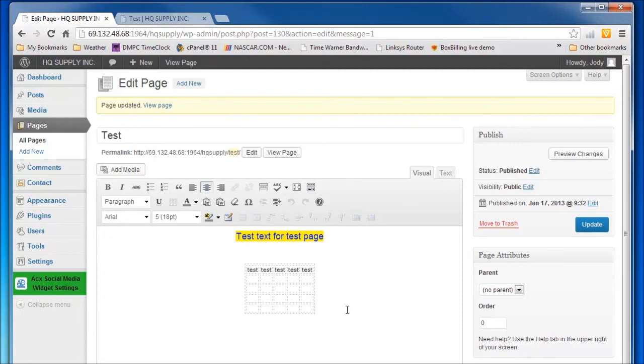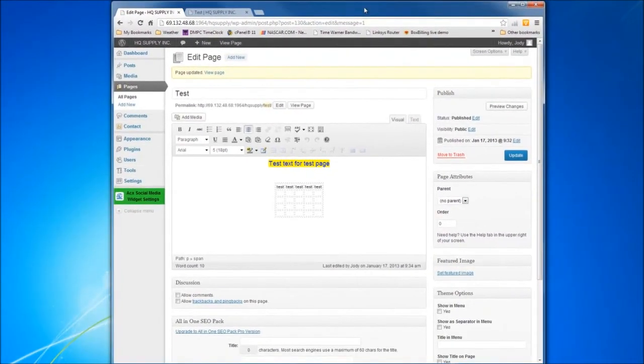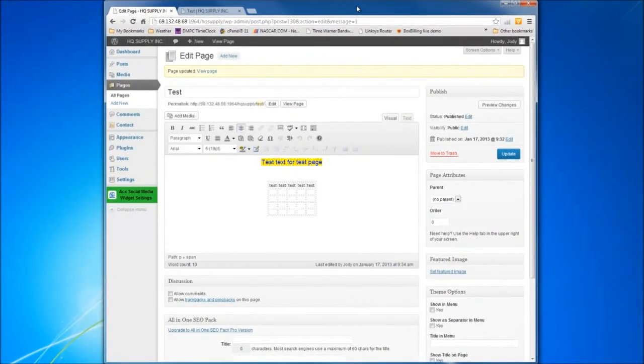Okay, that's all for today. We will be doing some more tutorials soon on how to add media and images to pages and link them so that you can have downloadable links for PDFs and things like that. But that is a simple tutorial on how to edit your pages in WordPress.